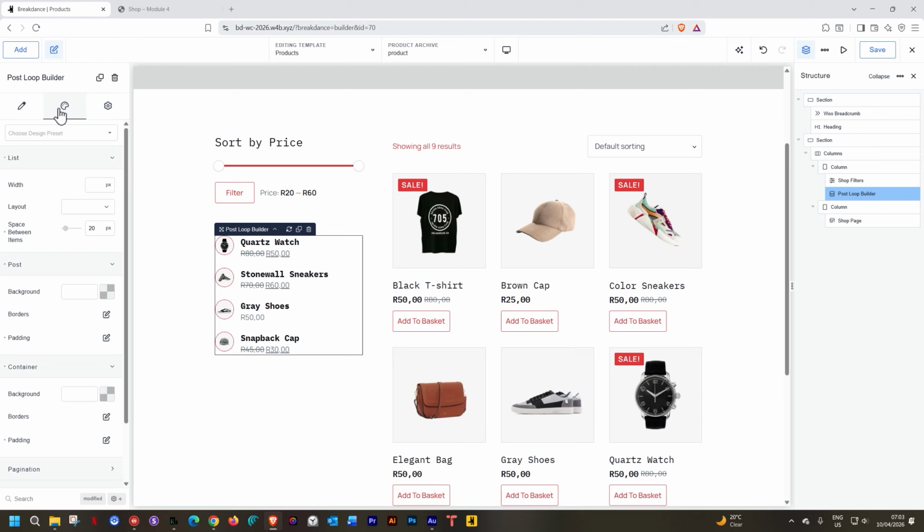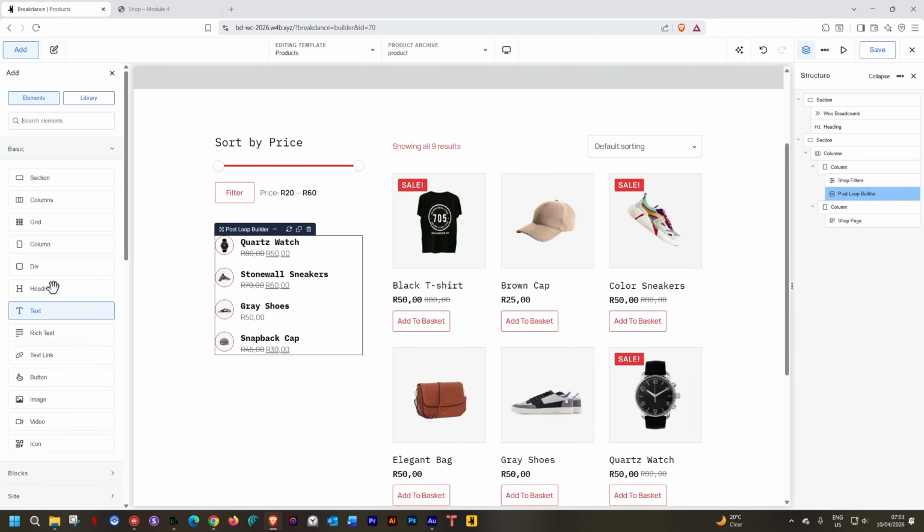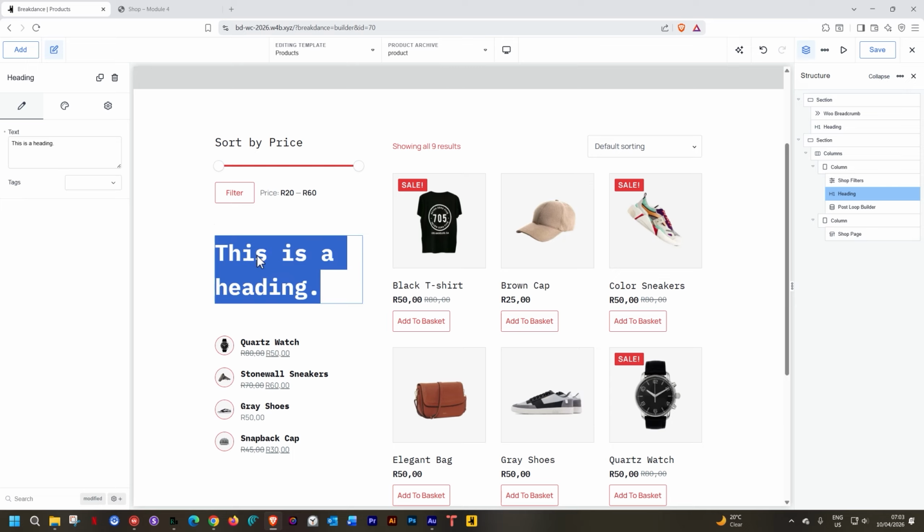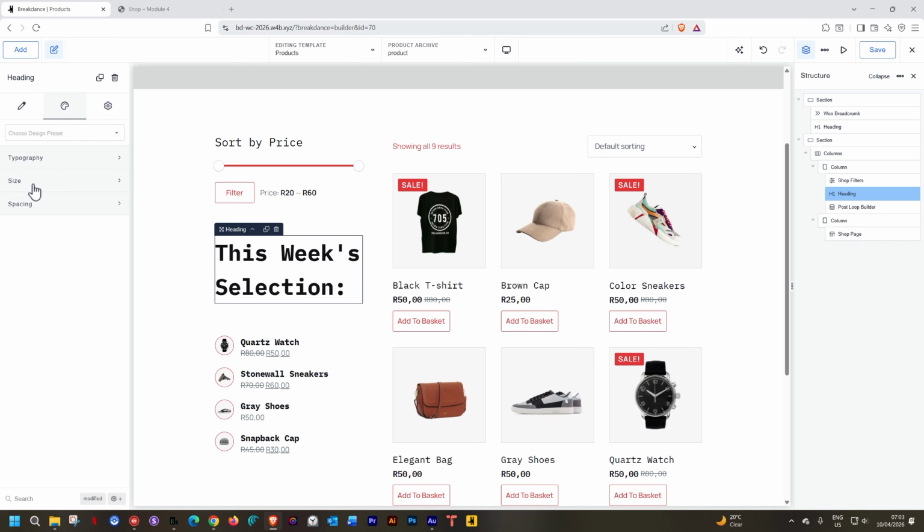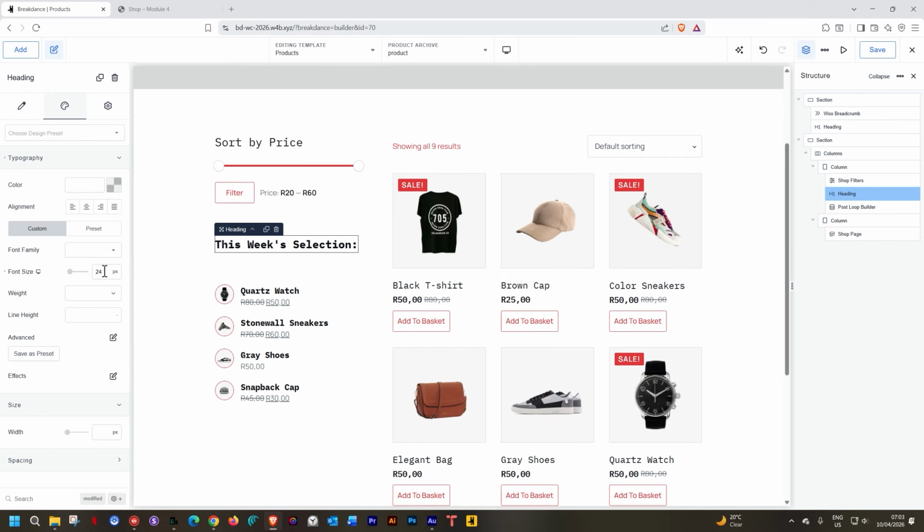Bring in a heading, and we look for heading over here. I'll drag it to the top of the post loop builder. This week's selection. Reduce the size, typography, font size 24. Maybe a little bit smaller, 18.